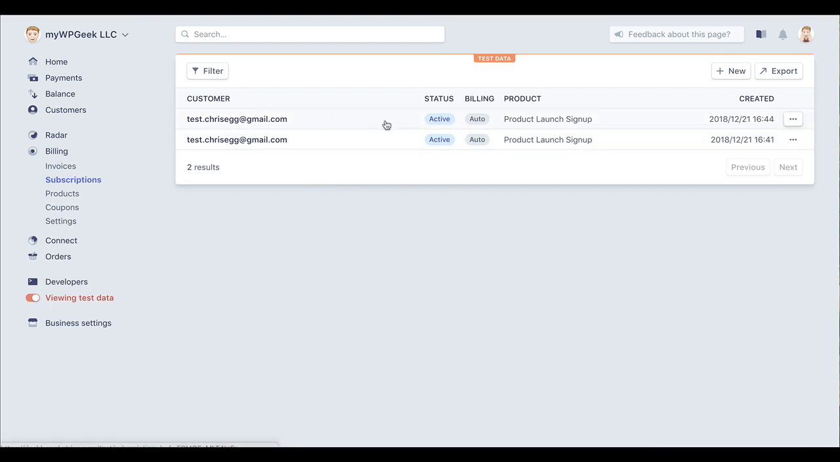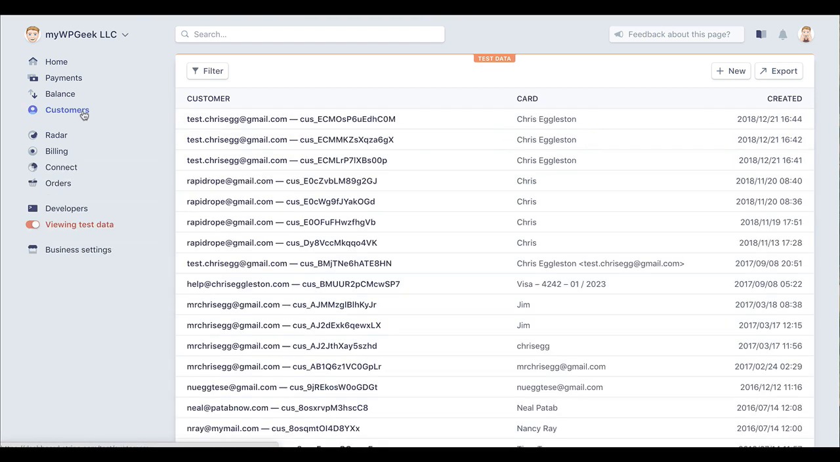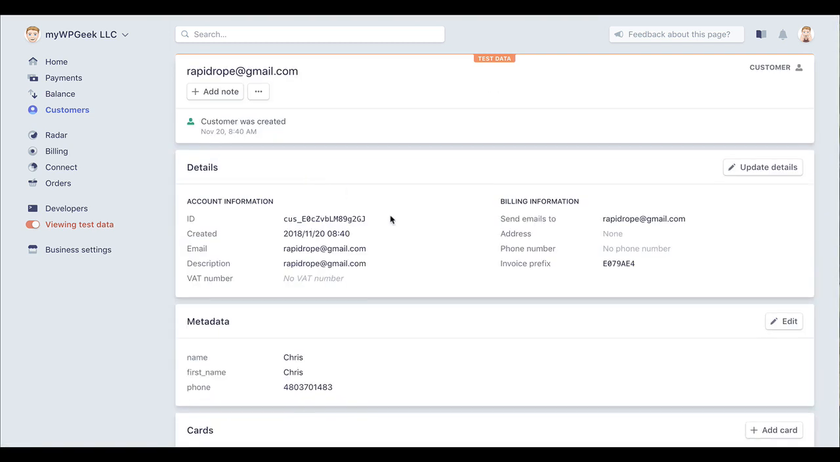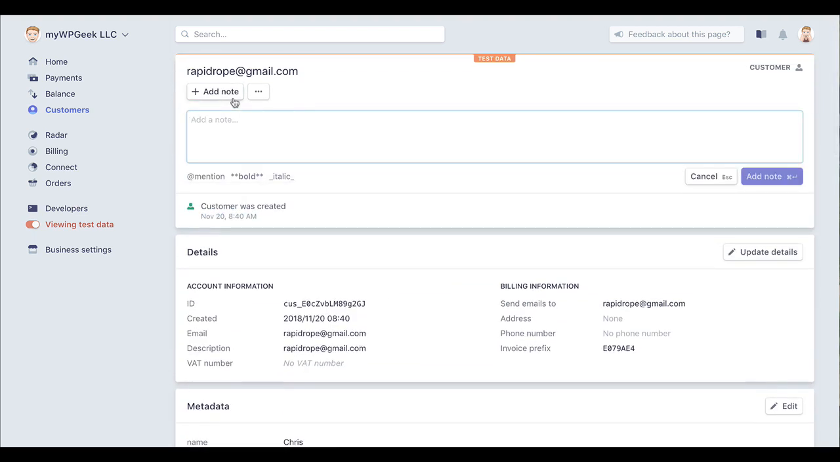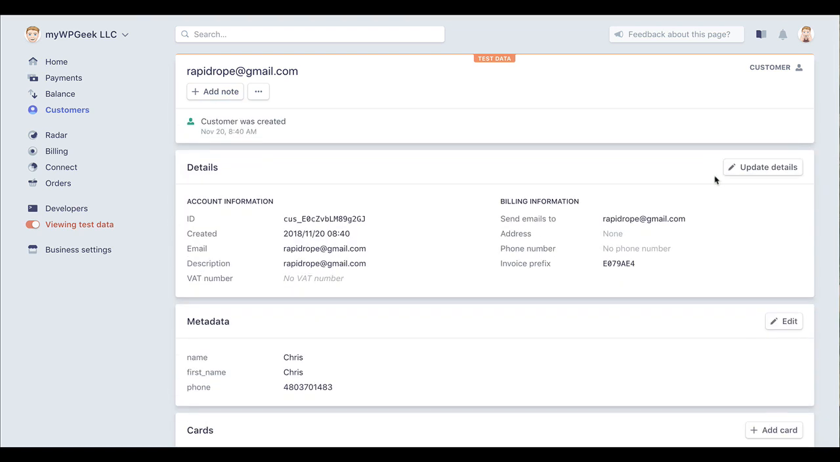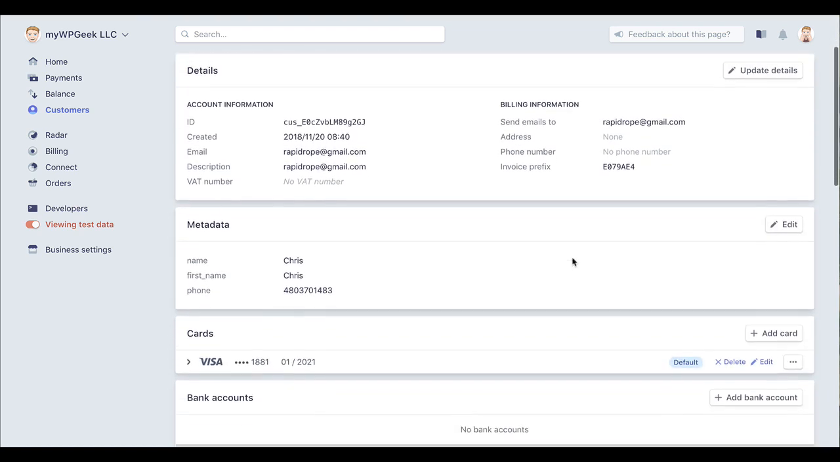So customers who are actually subscribed to something currently, and this is where you can manage them as well. But if we come in here and look at customers, we have all these different customers. You just click on one. It's going to take you into the customer information. Shows you creation date. You can add notes in here if you'd like, which is beneficial if you're working with a team on managing this.